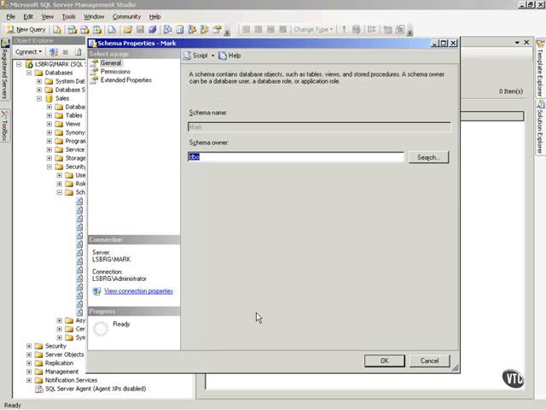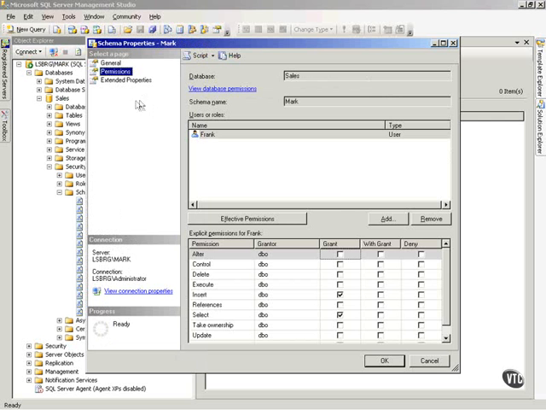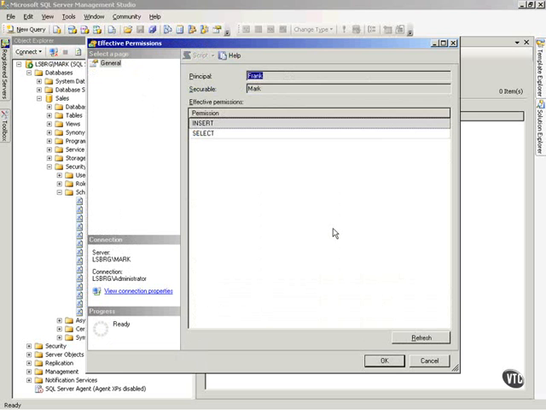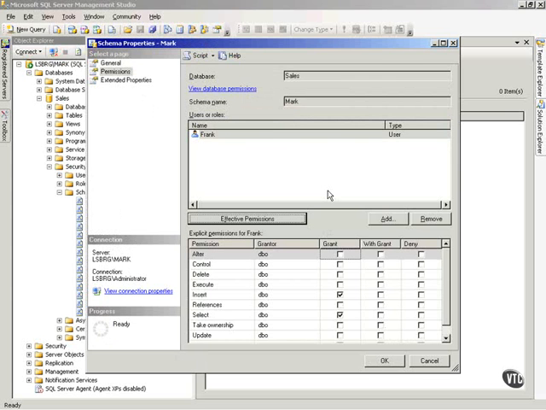Now there's one other cool thing I want to show you about permissions in these permission tools, and that is effective permissions. Notice if I highlight Frank and then click effective permissions, it comes up and shows me that Frank has insert and select permissions on this particular securable, which is Mark, my schema. Hope that makes sense. And if I say OK, it takes me back. So one of the things I can do with these is determine exactly where I want to set permissions from and let them cascade down or inherit across other items.